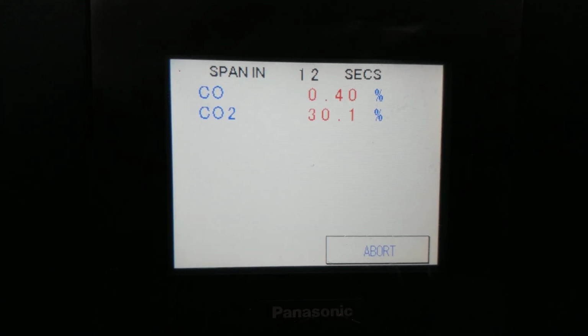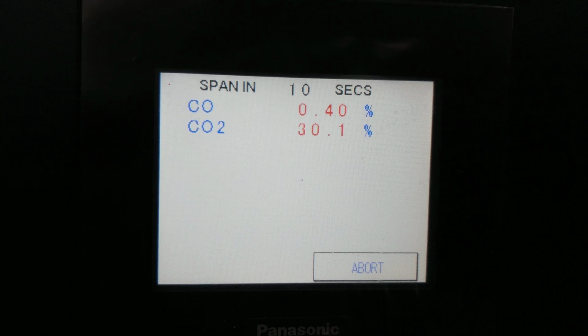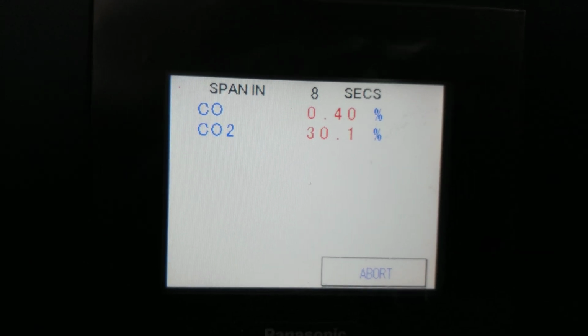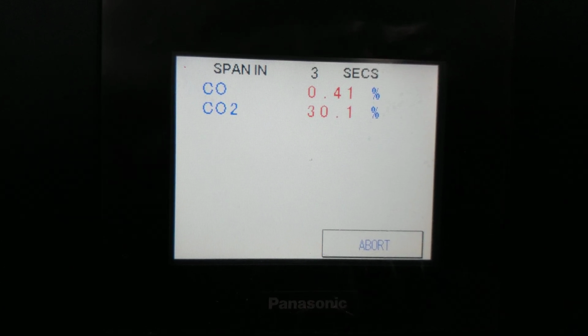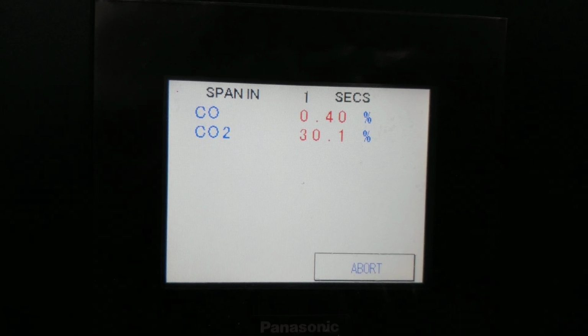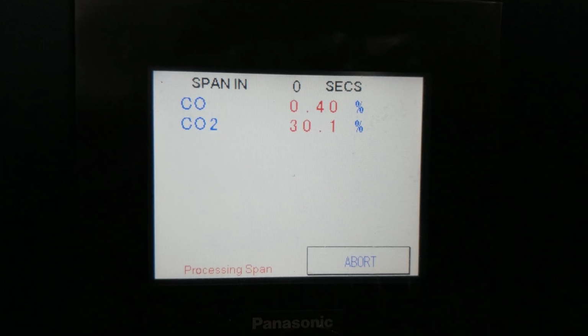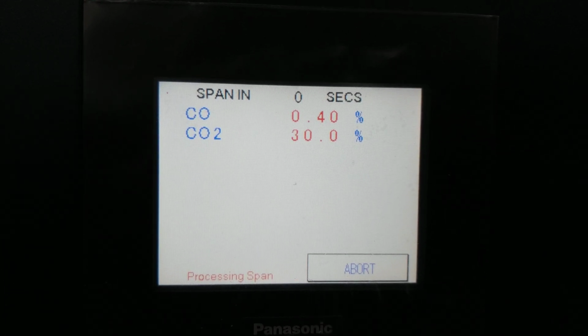Now it's doing its countdown. If for whatever reason you need to abort the process, you would just press abort and it won't go through with the calibration. And now it's giving you a processing span.